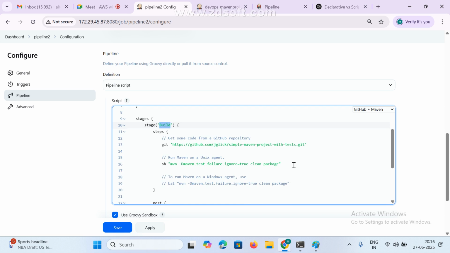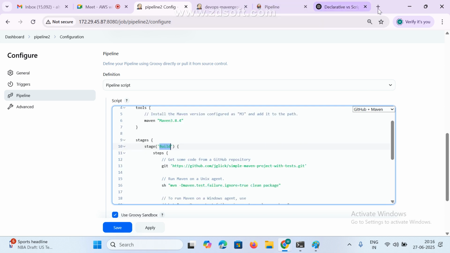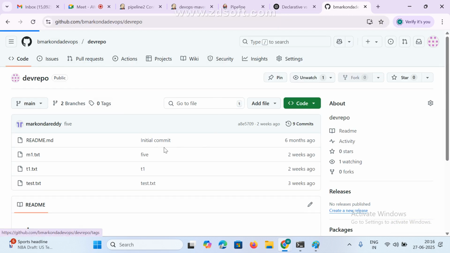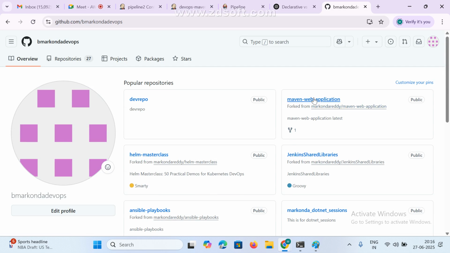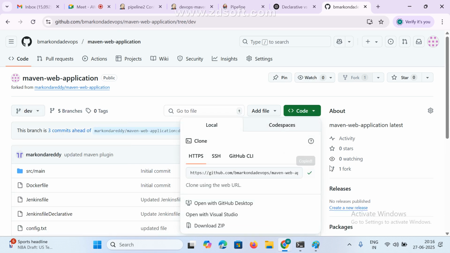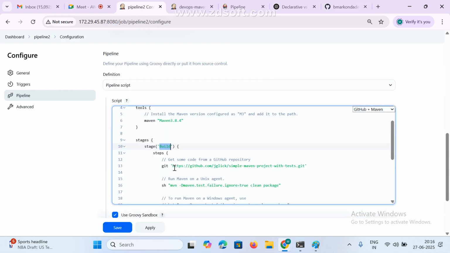What is my repository name? Go to repository, Maven web application. Just copy it. The first time we don't know, so just copy. Which branch? Development branch. Copy. Go to here. What is my branch name? This is the repository. Directly I am giving.